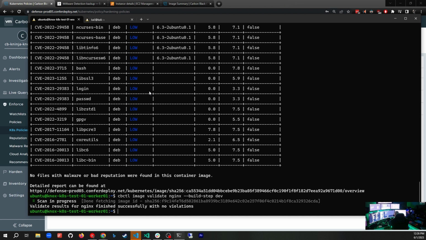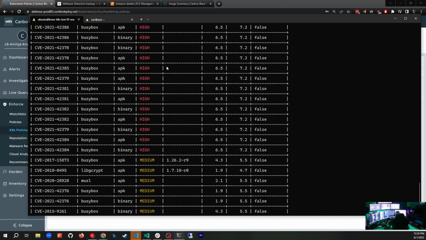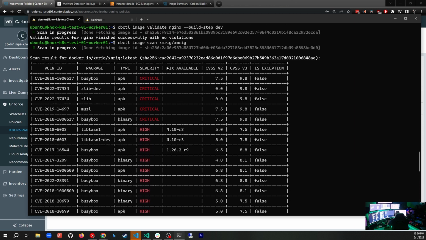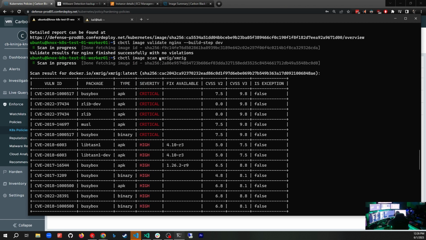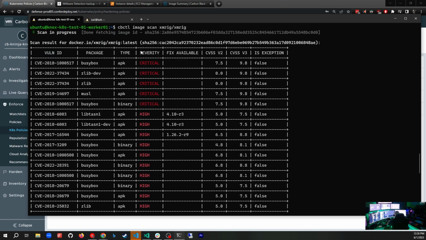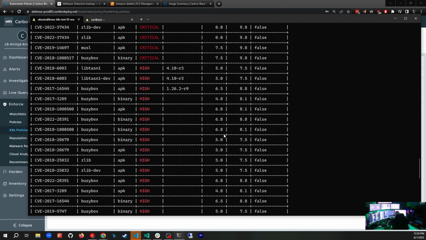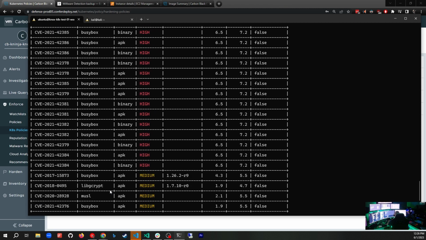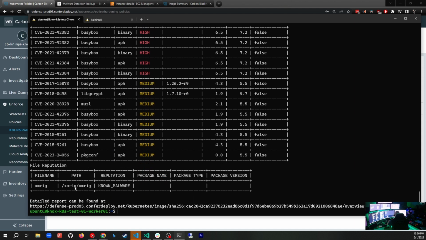Now, on the other hand, I'm going to actually scan first so you can see this. We're going to scan xmrig. Now, this is a crypto miner that's on Docker Hub. And when we scan the xmrig, this is actually a really old image. I think when I looked at it, this image is almost 4 years old now. So there are a lot of critical vulnerabilities in this image. There are high vulnerabilities in this image. And down here at the bottom, we actually find the xmrig file, which has a reputation as known malware.